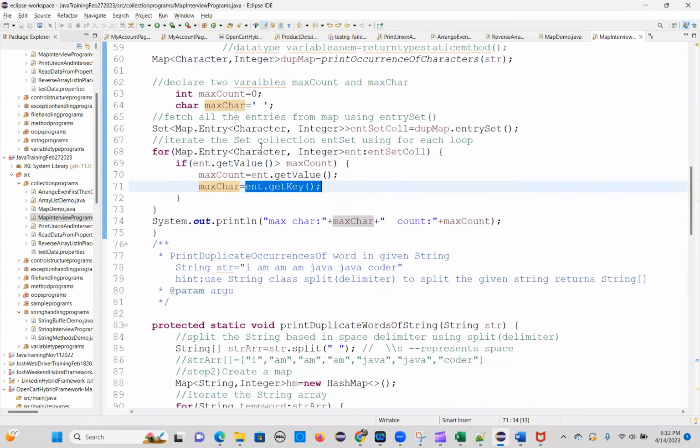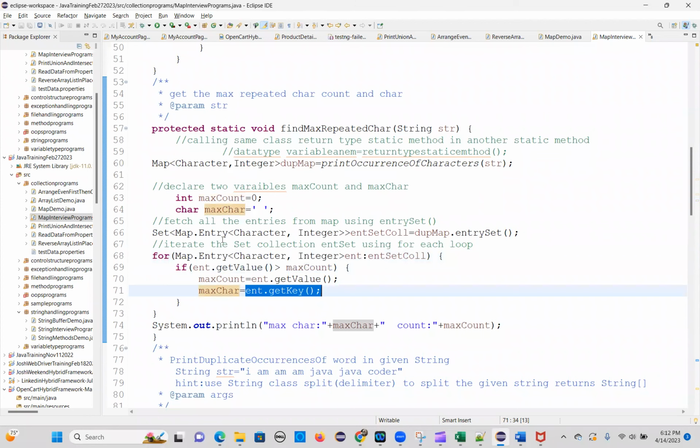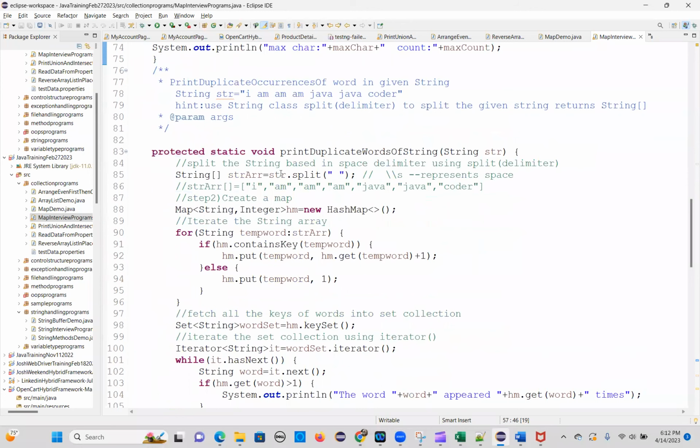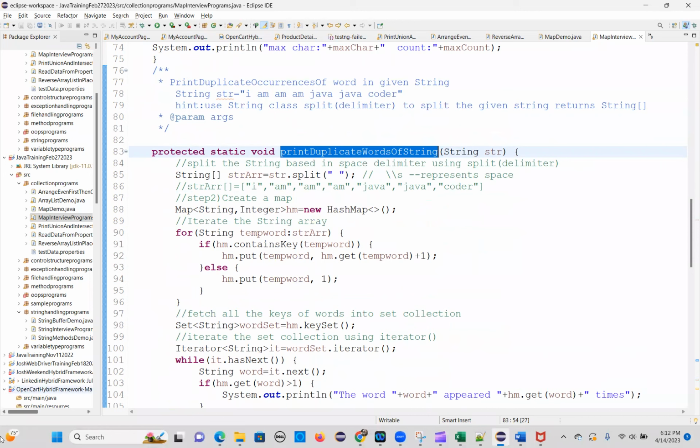So this is another interview question, and most of the time they ask this question also. Print duplicate words of a string. You need to print the duplicate words of a string. So how can you print it? What are the duplicate words in this string? Java, Java, am and Java. Am and Java is the duplicate. So how can you get them?